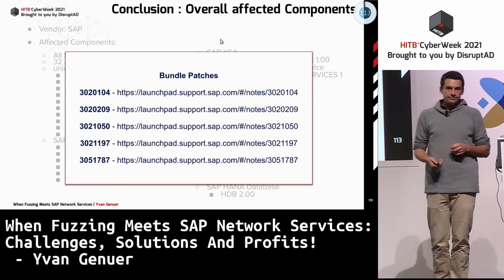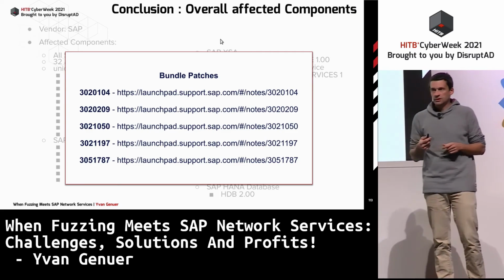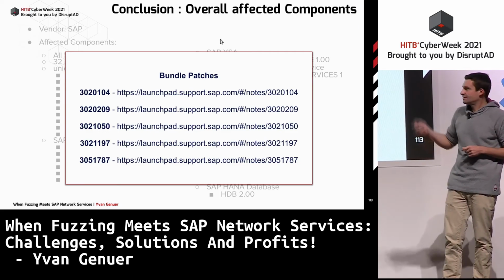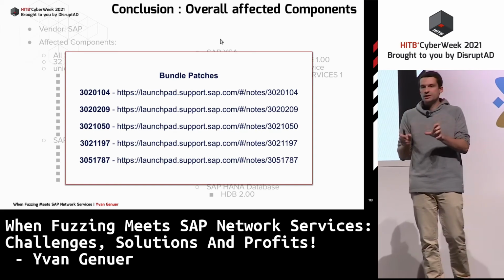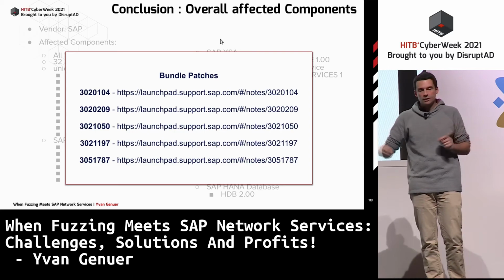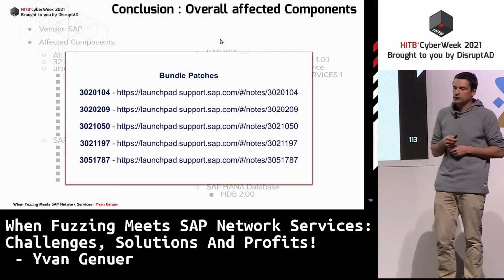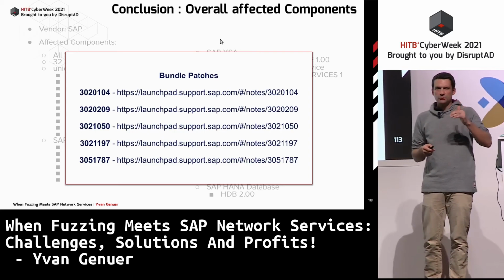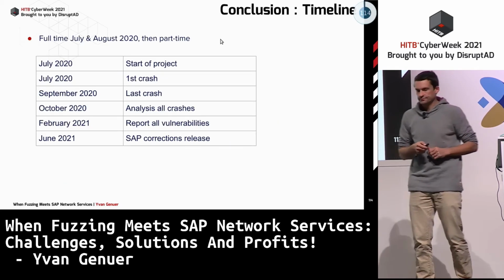Everything is patched since last year, I guess. So the SAP created a bundle patch. So in one patch you have several vulnerabilities corrected, and they create one patch per service.